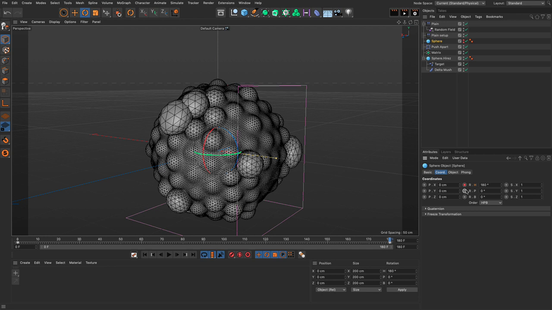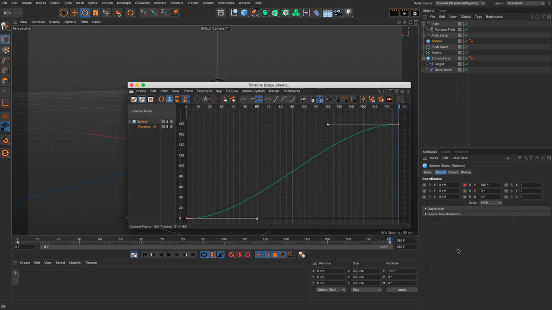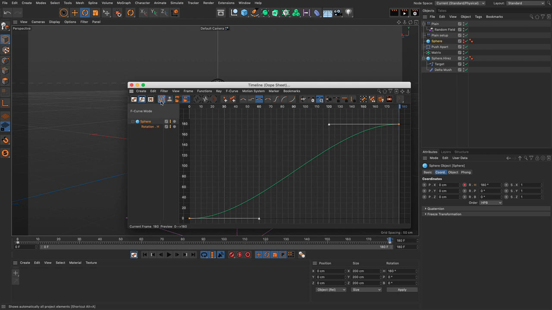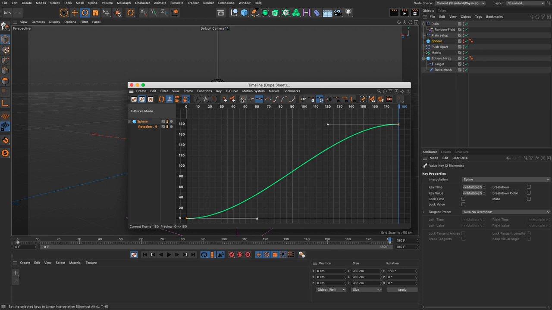And to make sure that this is going to play at a linear speed, right click on the H, go to animation and bring up your F curve. Now, if for any reason you can't see the F curve, make sure your automatic is active, or just go and drag the object you want in here. So now, with all the points selected, so just click here and press Command A and click on Linear. This guarantees a constant speed.